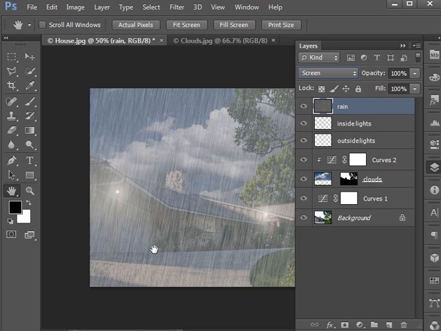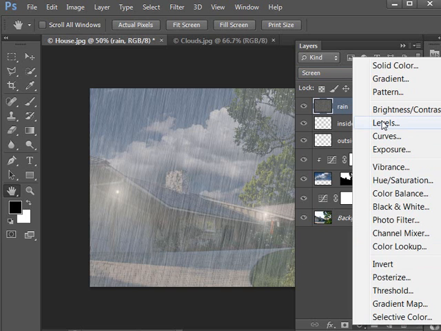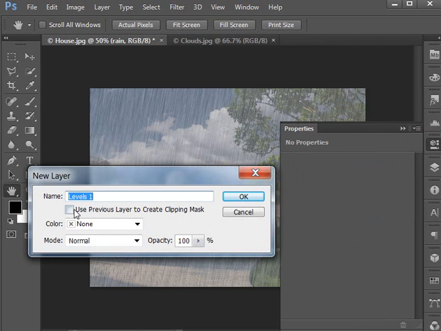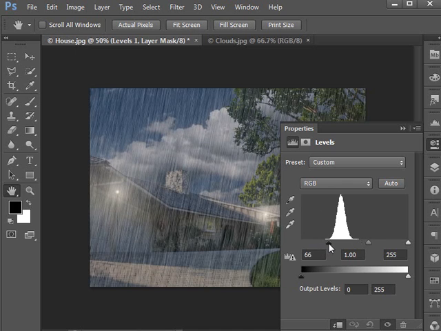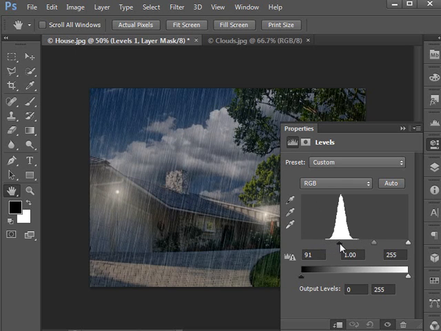I'll create an adjustment layer for Levels. I'll hold down the Alternate or Option key and click on my adjustment layer button, and I'll choose Levels. And I'm going to clip it to that Rain layer. And then in the Properties panel, I will take my shadow slider and drag that towards the center. And what that's doing is cutting off the lower values. And now you can see how you can control the amount of the rain.